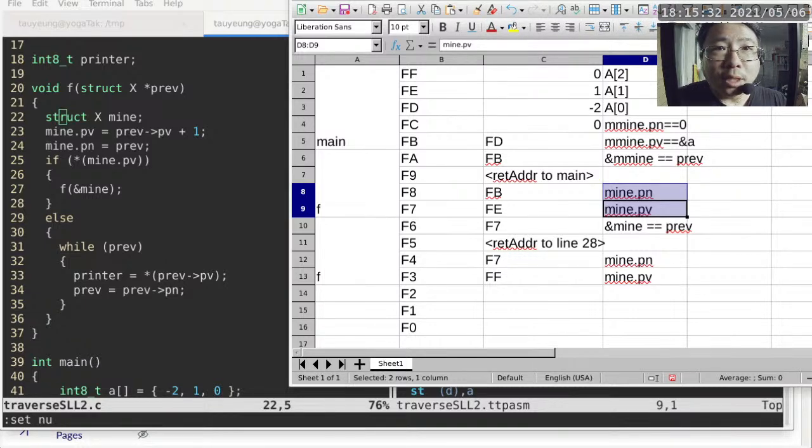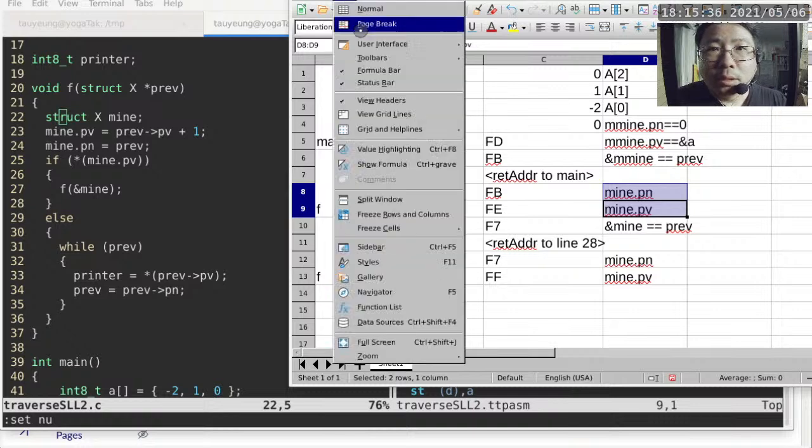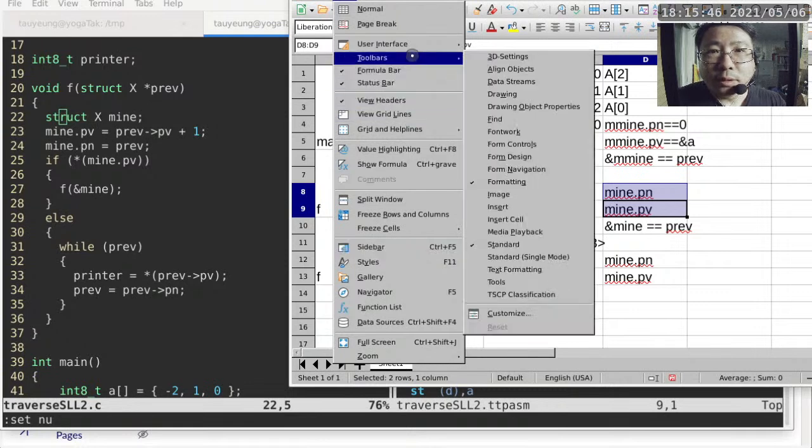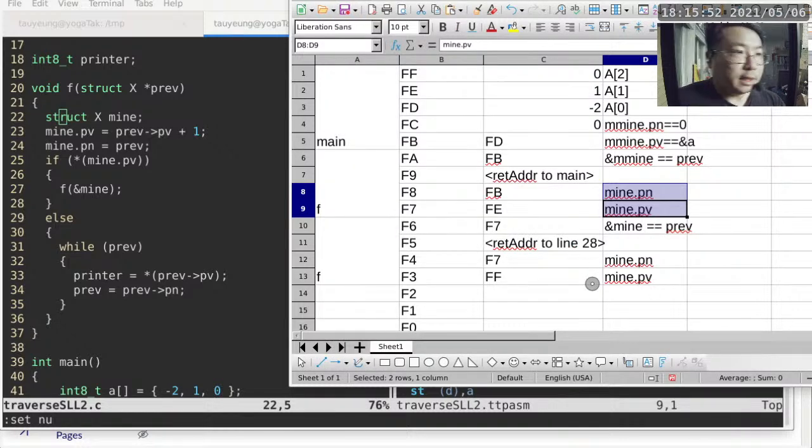I might not have turned on that toolbar, because that might be helpful. I'm checking this out. Obviously, I don't use this too much. All right, toolbars. There we go. Drawing. There we go. All right. Oh, okay, I see. So I don't have to do it now.